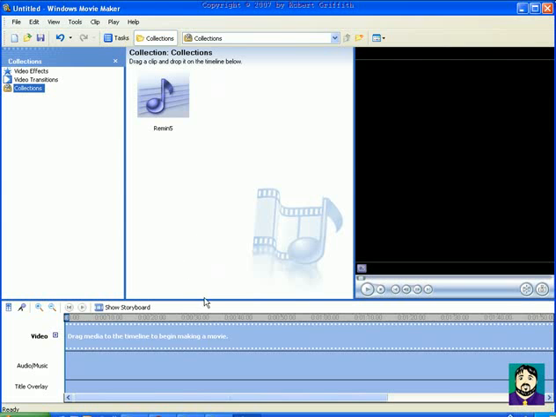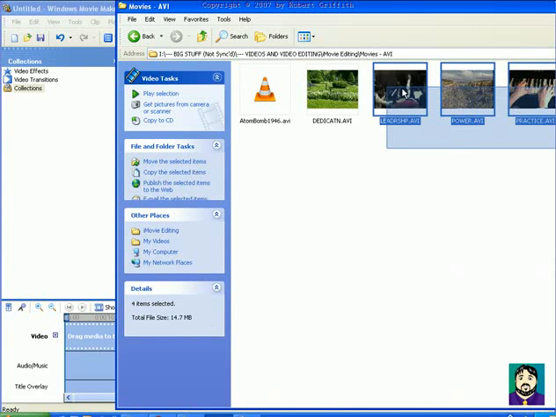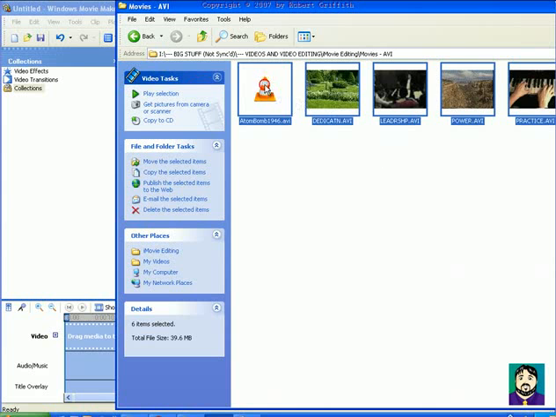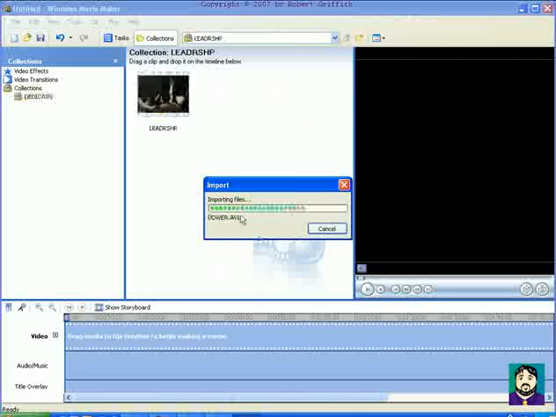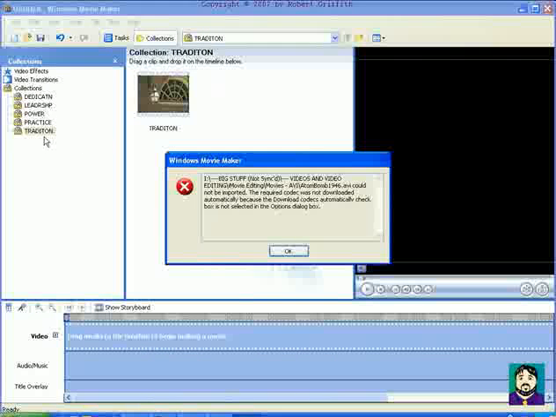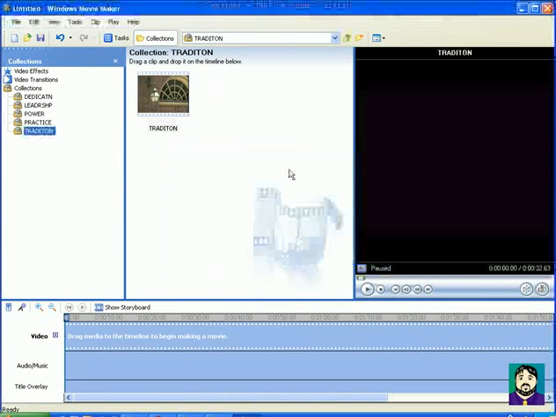Basically, what happens is, you'll open up your videos or your clips, and you can just drag them right over, and it starts to import them. You'll see that it puts each of them in a different folder, and for example, this one wouldn't work. The codec wasn't there, but that's okay. I've got what I need, and so I've got these.